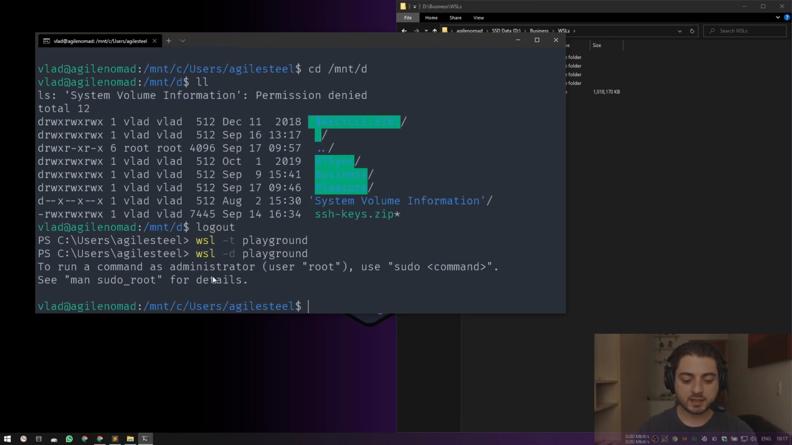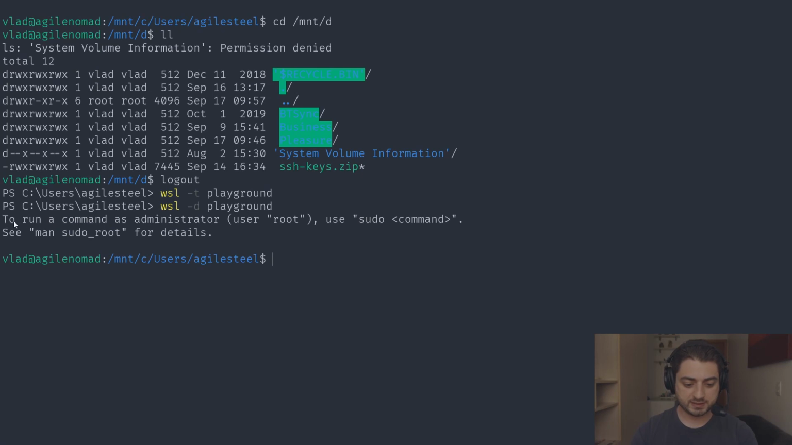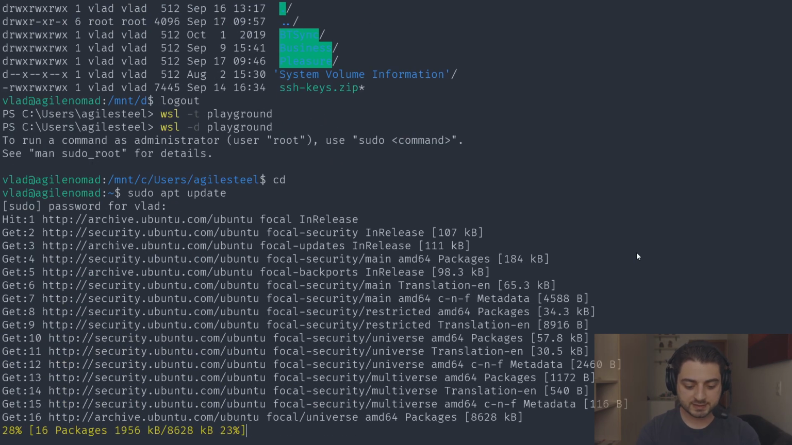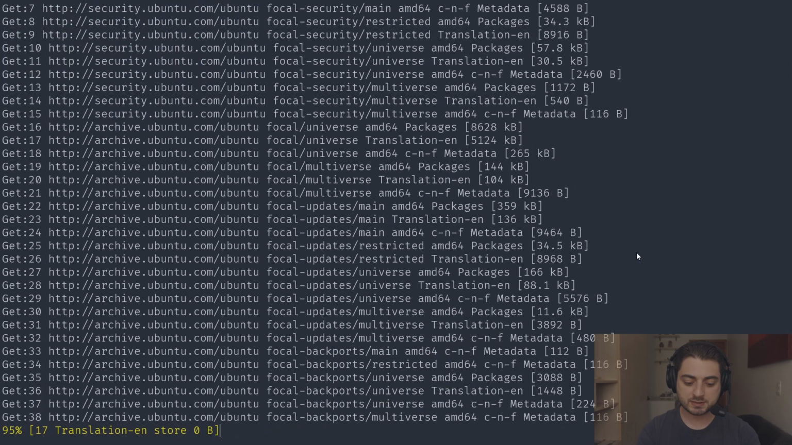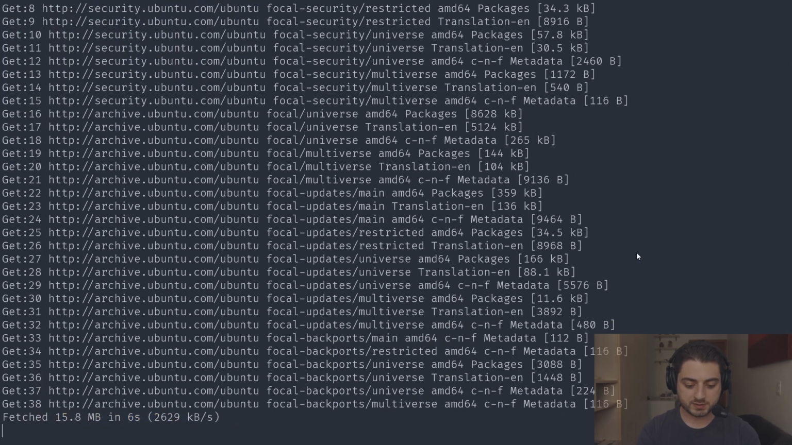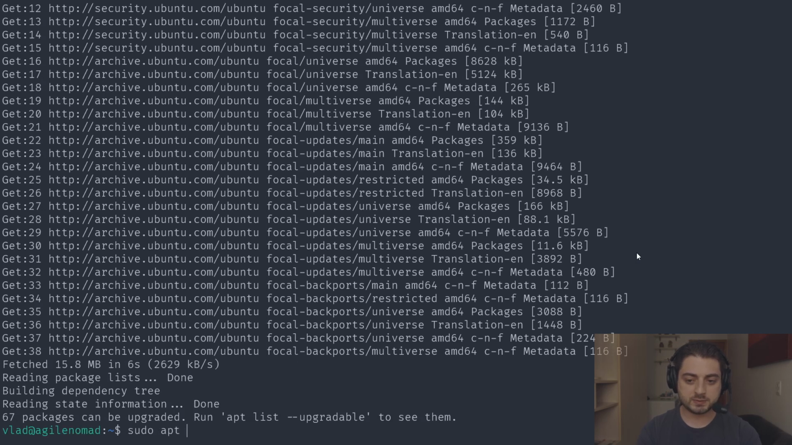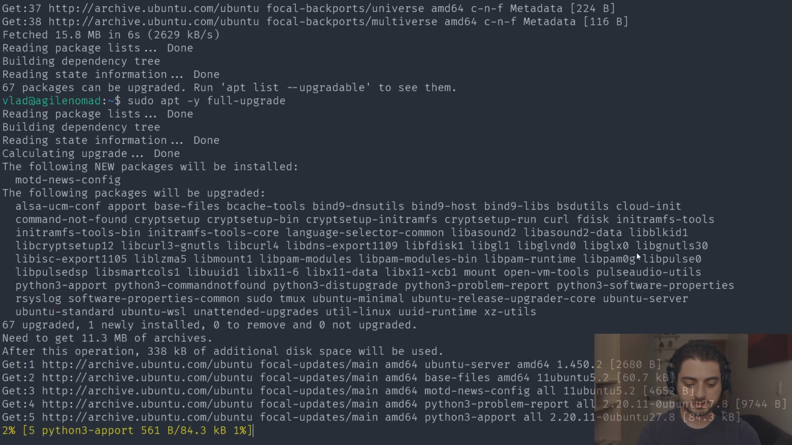Let's close this one. Another annoying thing that we're seeing here is this line: to run a command as administrator, user root, use sudo. I believe that in order to get rid of it, it is actually enough to run one of the sudo commands. So if we do something like apt update, it never hurts to actually update your machine. This just updates the cache of the apt packages, and now we're going to do, come on, finish. Come on, there we go. So now we're going to do -y full upgrade. All right, there we go.